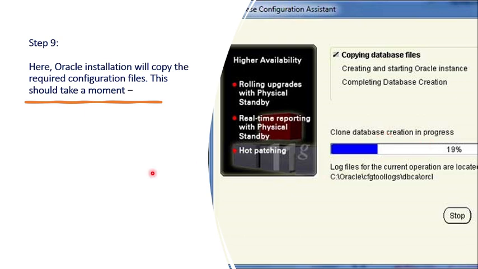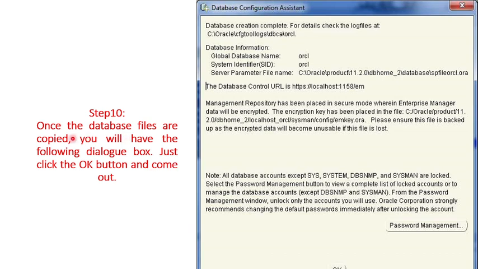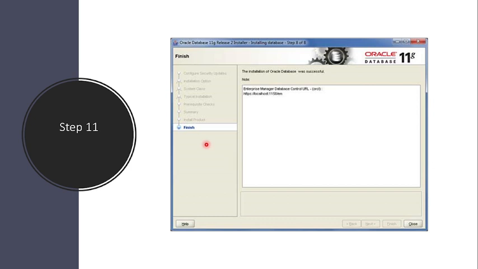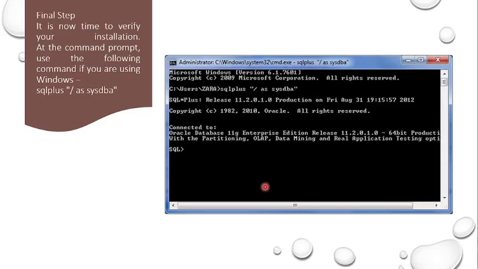After completing, go to the next one, step number ten. Once everything in the database files is copied, you get a dialog box with database information shown like this. Then go to the next step. Step number eleven, where you can see the Oracle Database 11G finish button. After this, you can close it, and at last you come to the end.